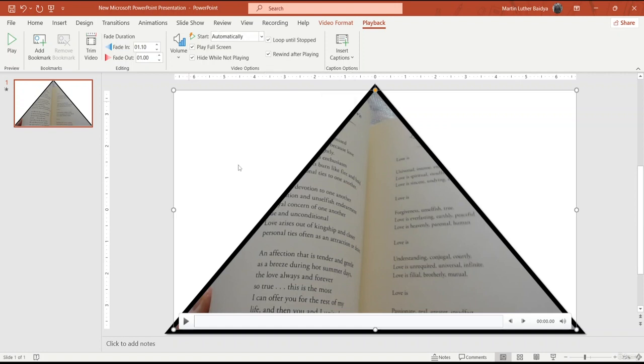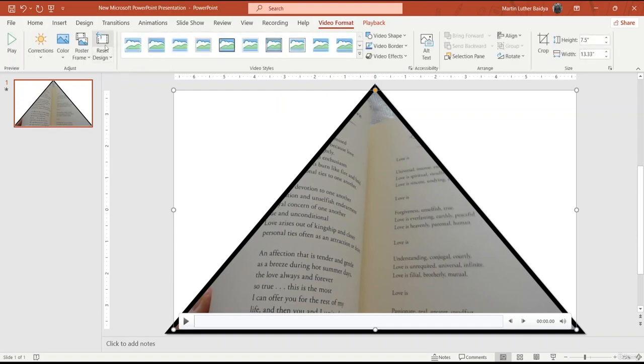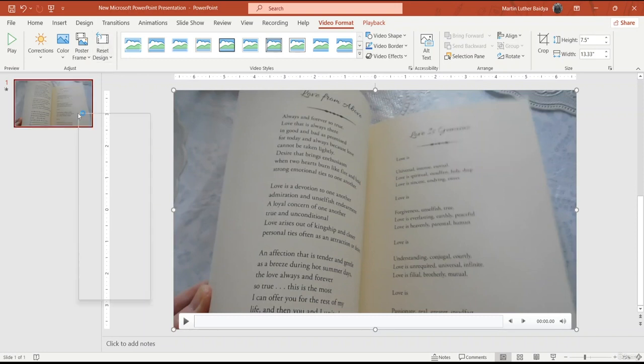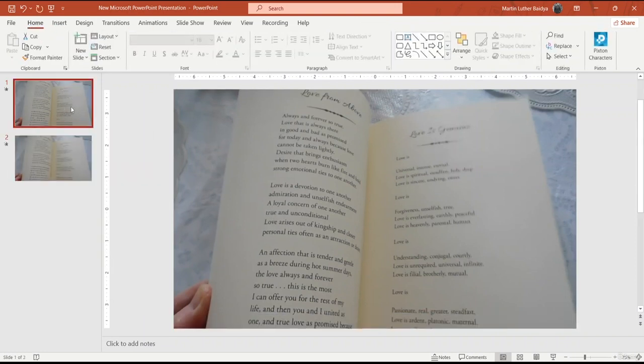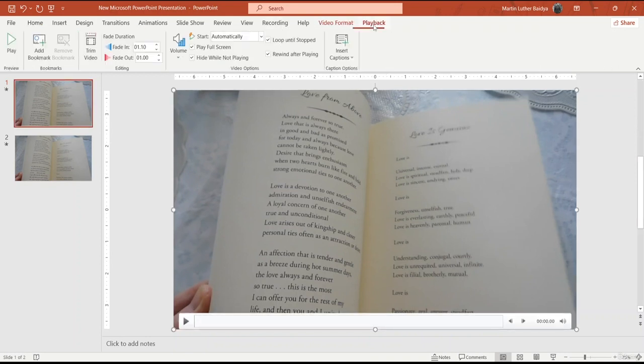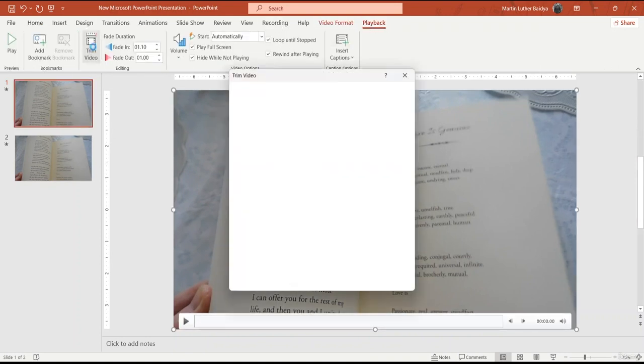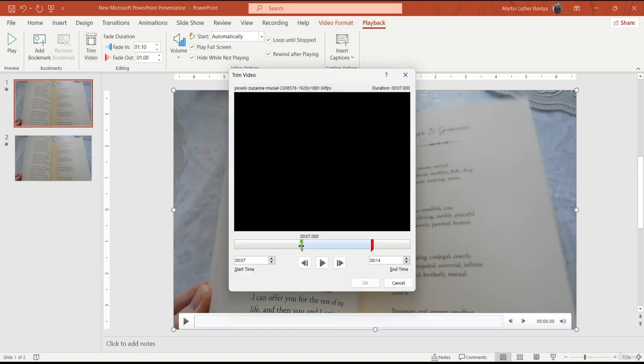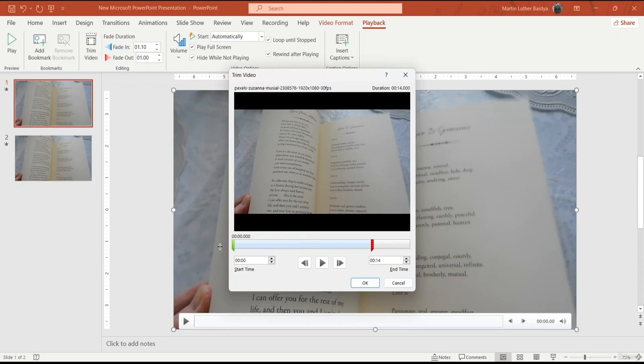So I'm going to do another step and show you an example. What I'm going to do is go to video format and click on reset all of it. Now I'm going to duplicate the slide. Then I'm going to click on the video and go to playback. I'm going to trim it a bit. Let's say I'm going to keep the start over here and end it somewhere over here.